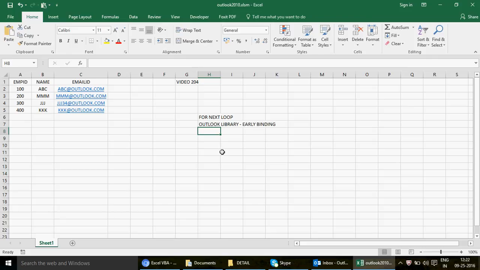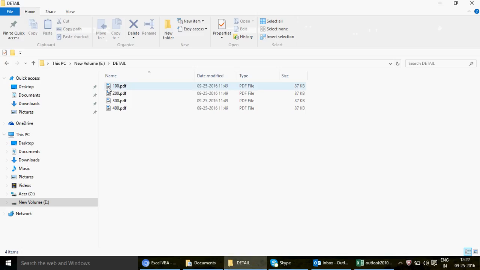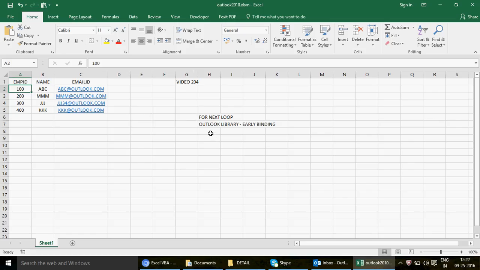Now the important part of this video is how you will capture the employee ID. We are going to send the email to each employee ID, and based on that, which file we are supposed to pick from this detail folder. So here we are going to work on the file handling part, which means we are going to run the loop there again, and this is going to be taken care of by a class called the file system object.